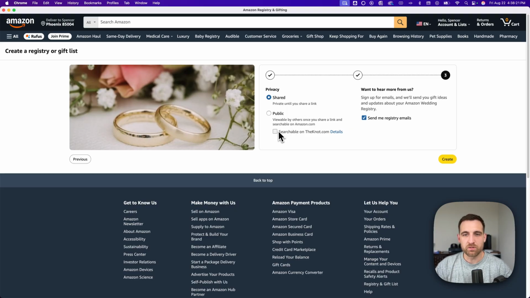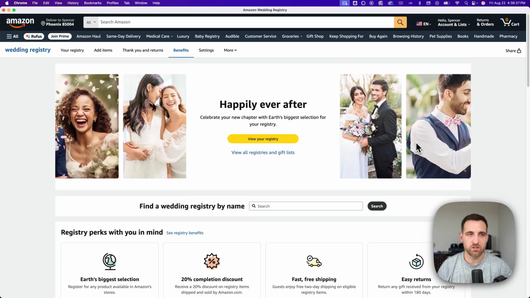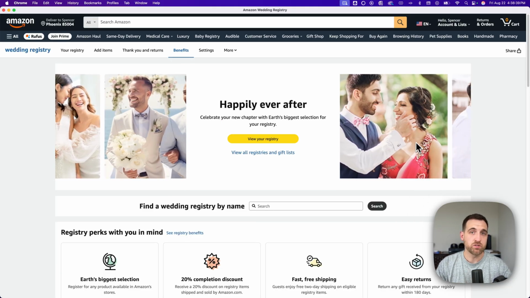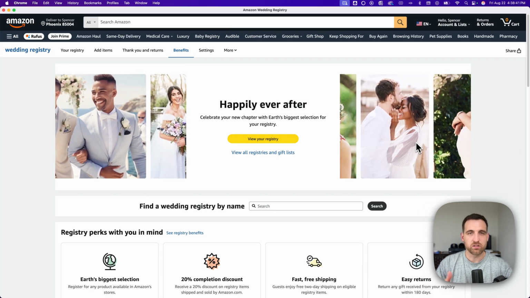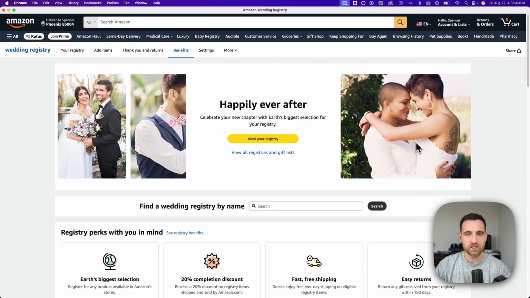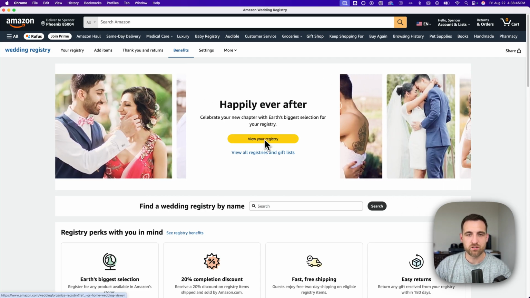Now, if you do want it to be searchable on The Knot or anything like that, you can select public and then select that option. And then you can sign up for registry emails if you want, gift ideas, updates about your wedding registry, etc. And then we create the registry. So now I actually have a registry created, even though it basically took me back to what looks like the same page. It now says view registry.